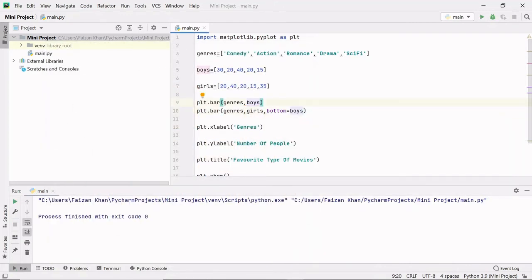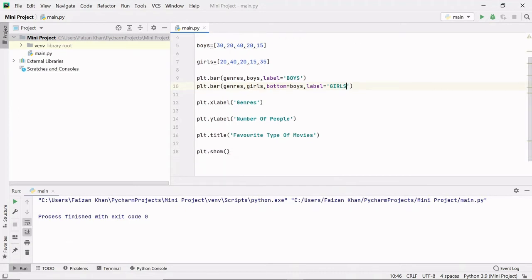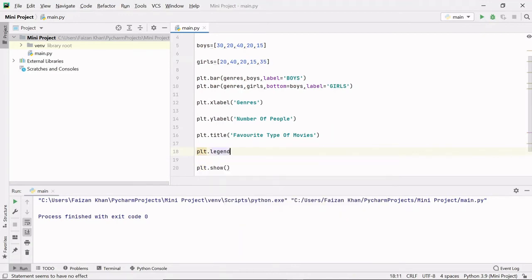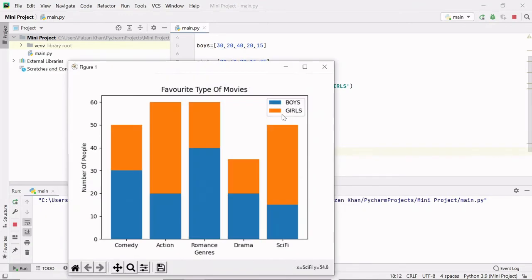Let's add labels to these bar graphs. Boys, and here the label will be girls. After adding these two labels, next we need to call one method, legend, and now you can distinguish between the boys graph and the girls one.